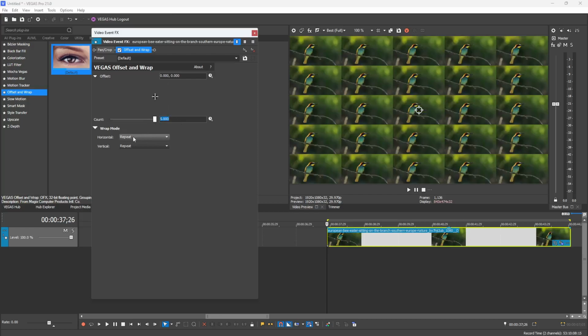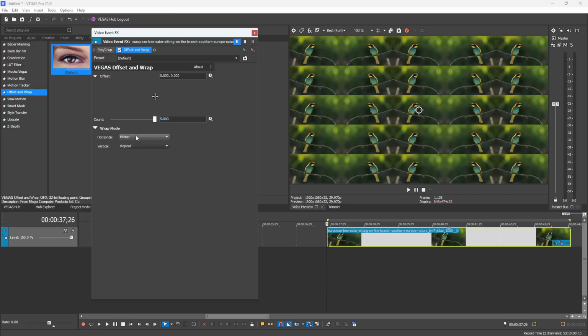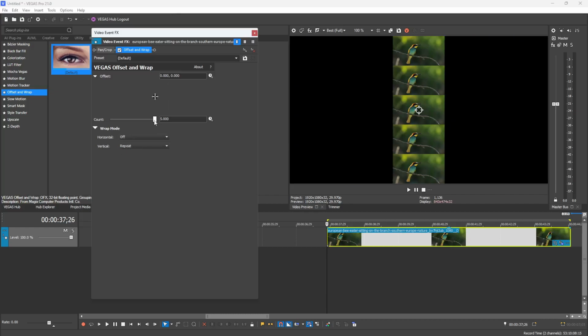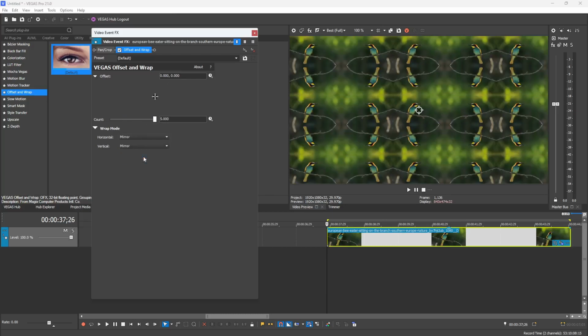And then under here, we have wrap mode, we have horizontal and vertical, and that'll tell you how it wants to repeat these. You can choose the options repeat, mirror, or off. Repeat just puts them one after another, mirror mirrors them one after another, and off takes it away. With off, you can make like a film strip looking thing, looks pretty cool. And same thing with vertical, you can choose repeat, mirror, or off, and do the same thing. When you do two mirrors, it actually looks pretty cool.